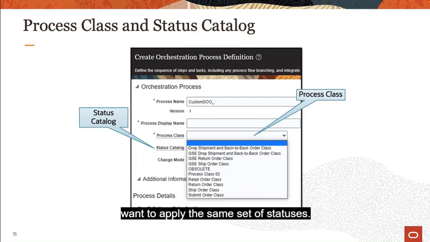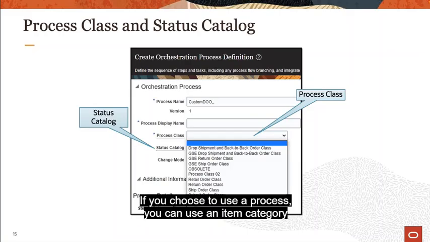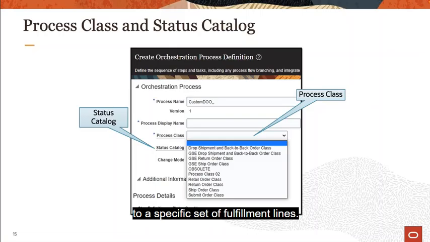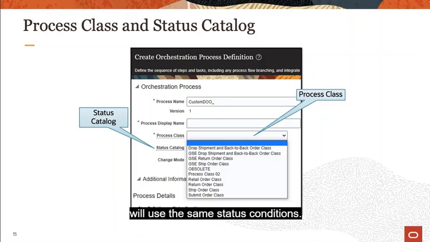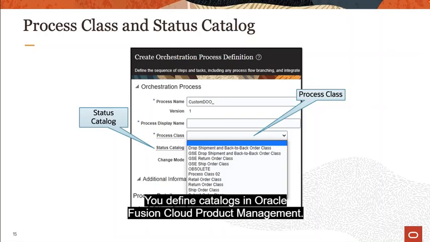A status catalog is a grouping of items where you want to apply the same set of statuses. If you choose to use a catalog, you can use an item category to make the same status conditions apply to a specific set of fulfillment lines. In other words, any fulfillment line that contains an item in that category will use the same status conditions. You define catalogs in Oracle Fusion Cloud Product Management.